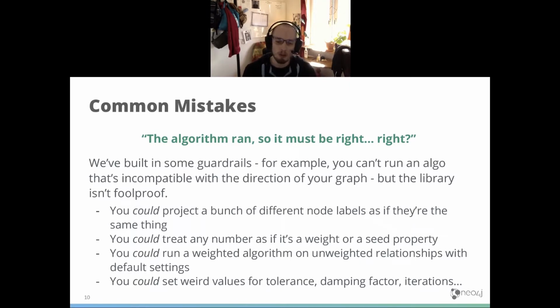When you run an algorithm over it and you try to do a community detection algorithm, you want to do that over things that represent the same thing. You don't want to try to community detect people and countries or stores and people. You want to do it with people and stores, perhaps. So it's possible to project a bunch of differently typed nodes into the same thing and let the algorithm believe that they are. And the algorithm will not tell you that they aren't the same because it doesn't know.